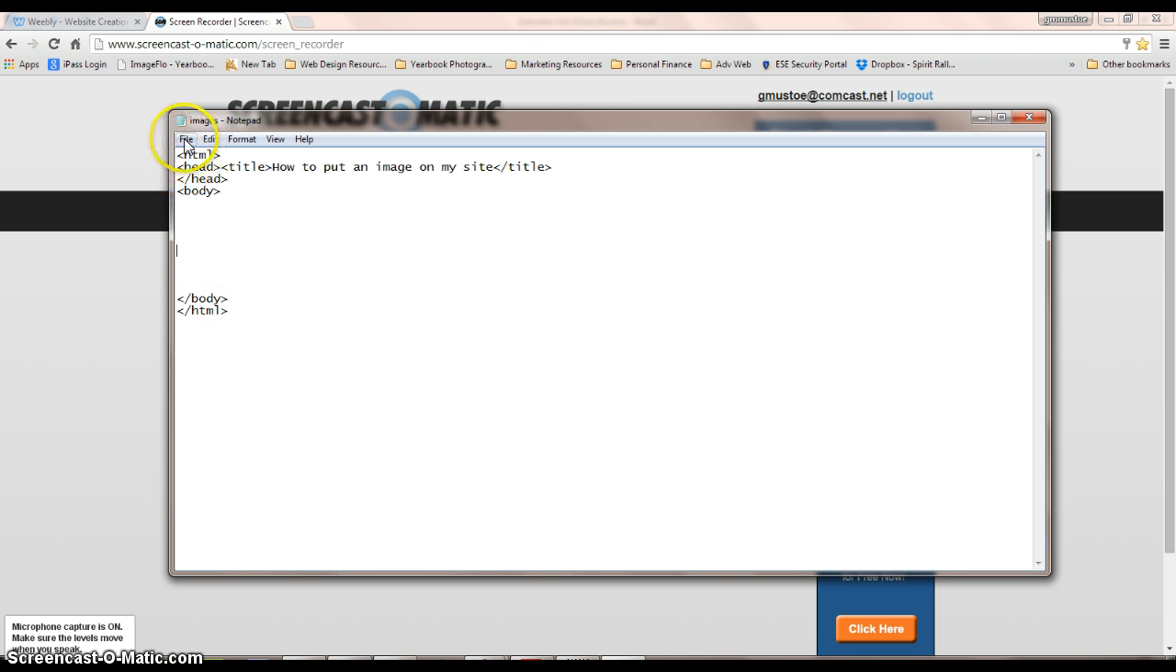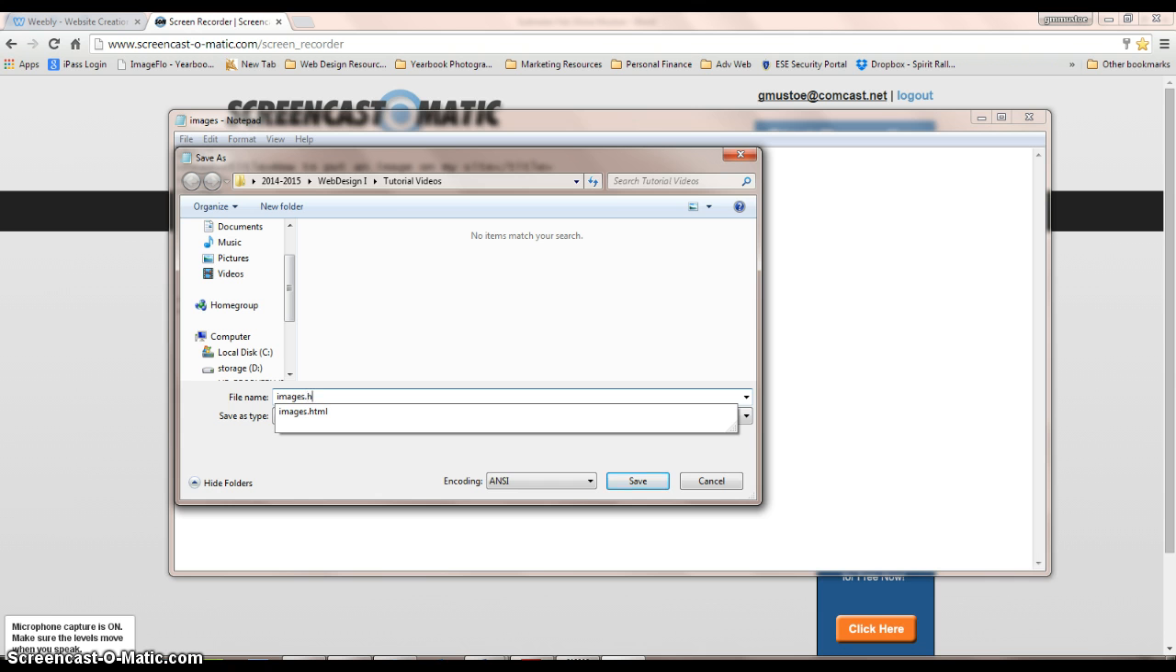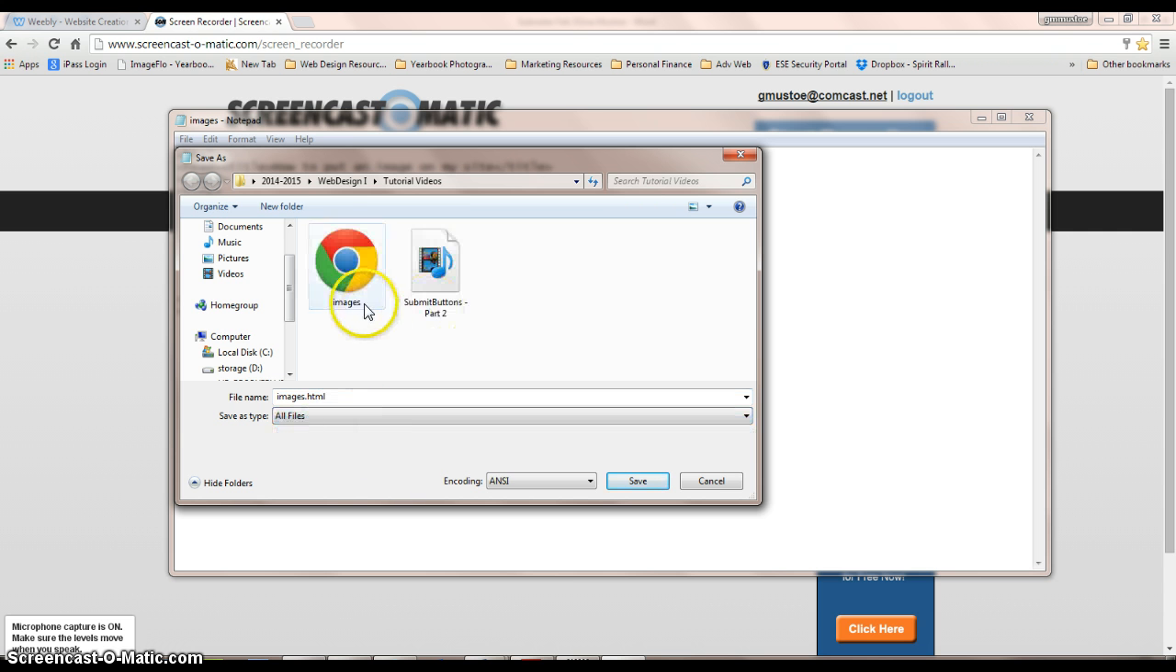Just as a reviewing point, I want to make sure you know that when you save this HTML file as a notepad file, it's going to want to call it a .txt file. We want to make sure that we overwrite that and type .html the first time we save. Additionally, the second time through it's a little bit confusing, but you want to change this to all files, and that's going to show you the files that you're looking for.